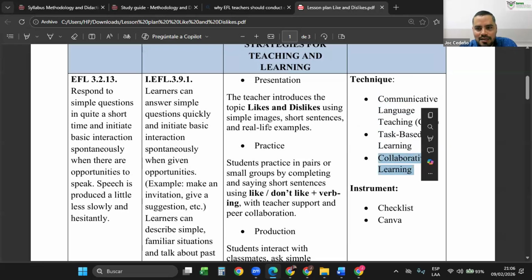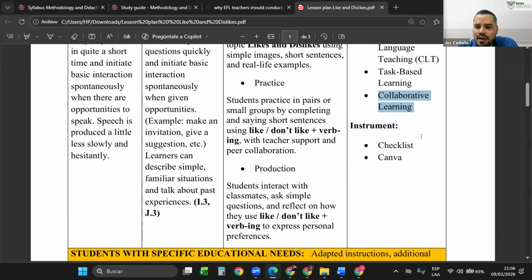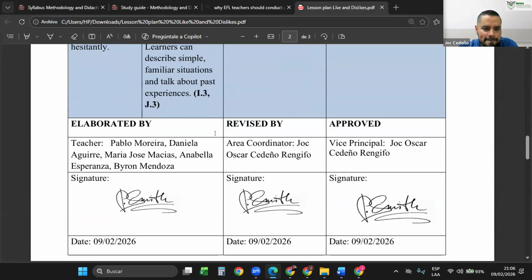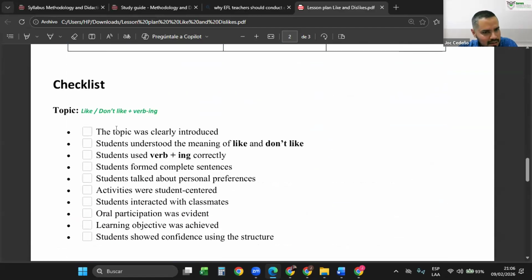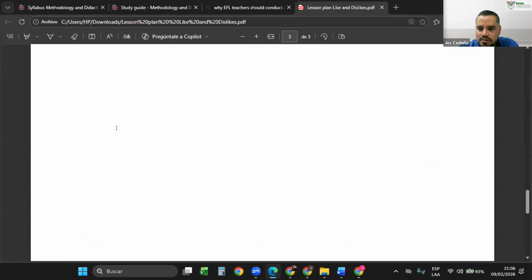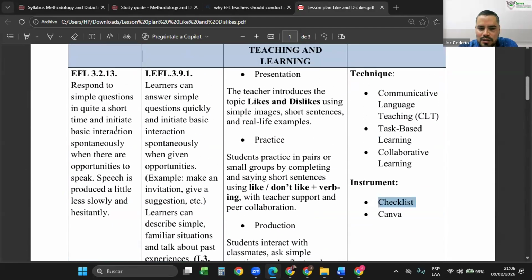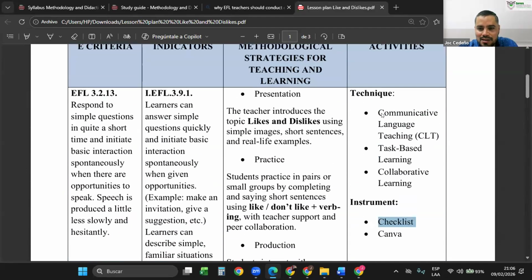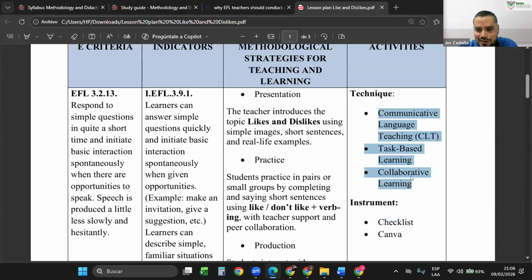Collaborative learning, yes, that is a technique, but be more specific. Group work, that is a technique. Okay, and you have this checklist here. Good, the topic was clearly introduced, the students understood the meaning, very good. So keep this in mind when it comes to organizing your techniques, because these are not techniques, they are methods.